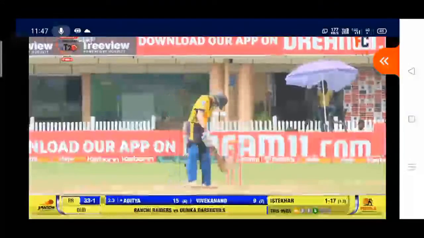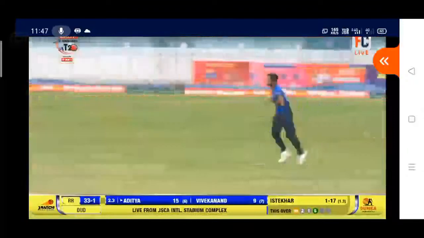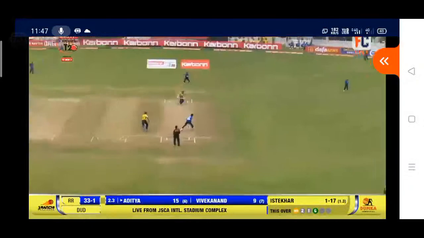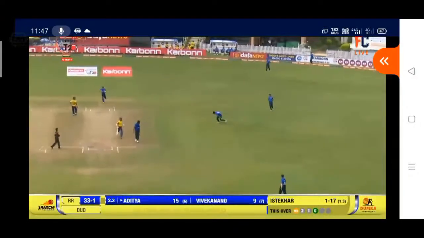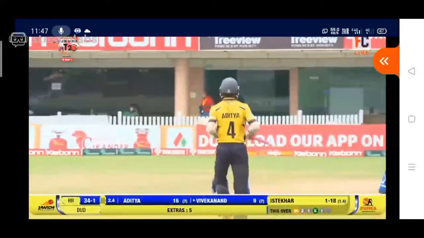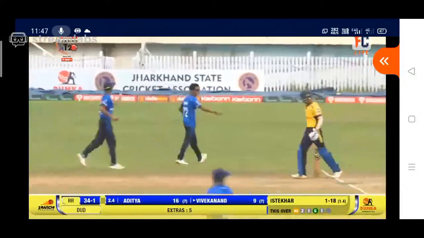Very well played shot. That ball was outside the off stump, and Aditya had his right foot going to the pitch of the ball and playing it magnificently over the ropes. And that one played gently on the offside and they quickly go through for a run. The score is 34 for 1 after 2.4 overs. Aditya now on 16 off 7 balls, and it's going to be Vivekanand to take strike.